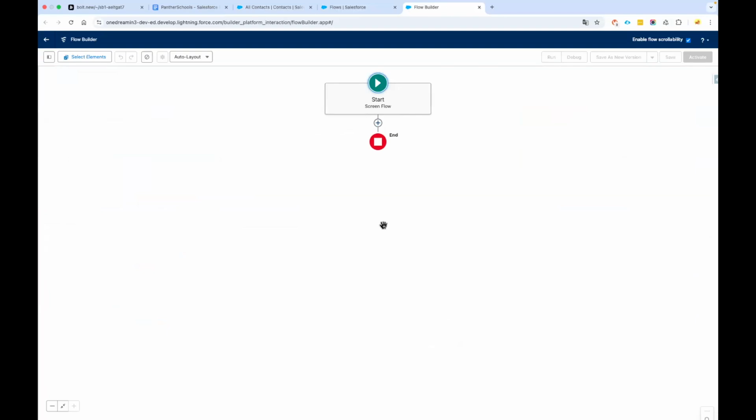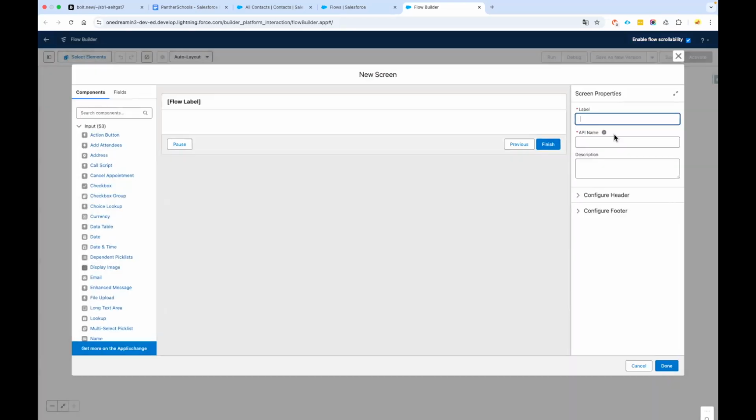What is the first requirement? Whatever we have discussed, the service rep should be able to input a case number, and when they click on retrieve case or find case, they should be able to see the case details if at all the case is available. So let's add a screen over here. After the start element, click on plus, select screen, and we will call it input case number screen, because in this screen we are going to take the input from the user.